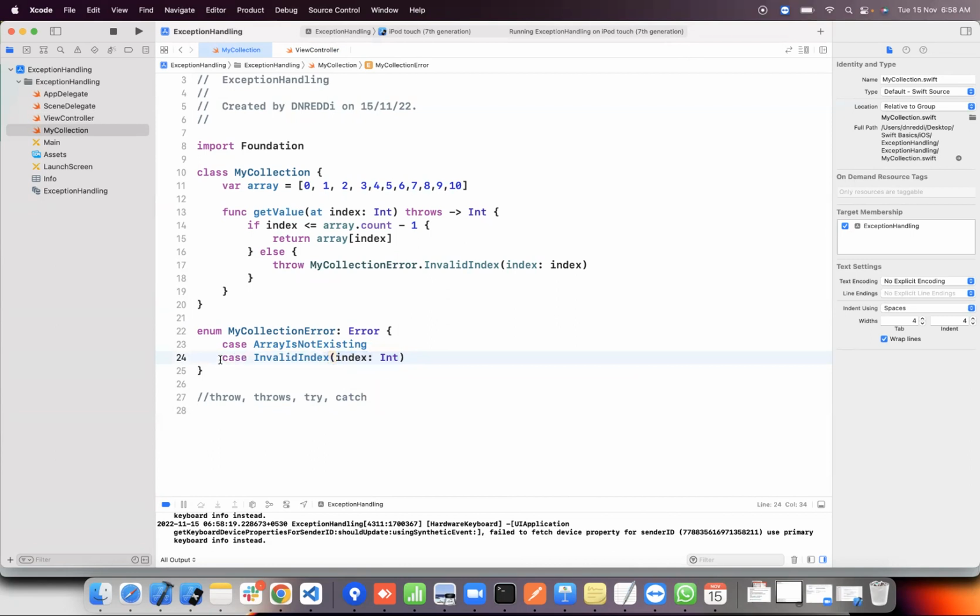We have seen enums with associated values. This is actually enums with associated values. Enum can also contain some information. Wherever you are returning that enum, we are also passing some information, which is index here. Simply throwing some error. Error type is my collection error.